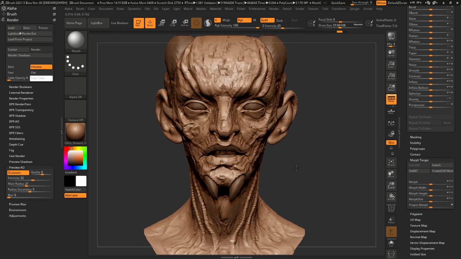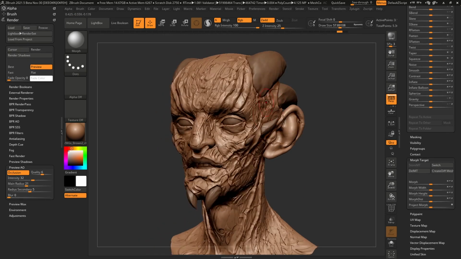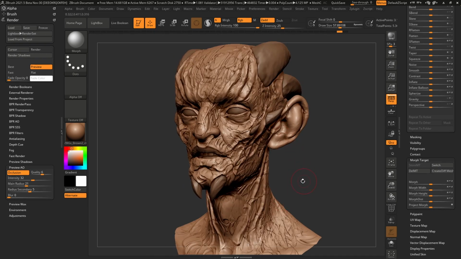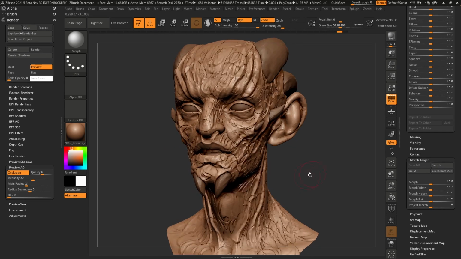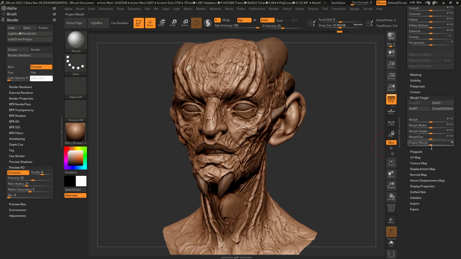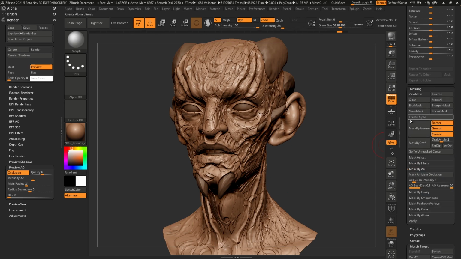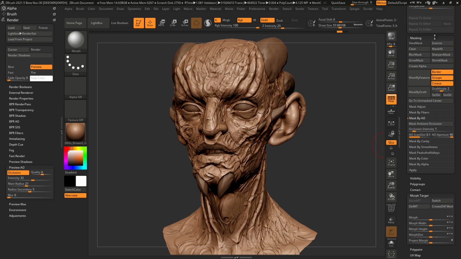But I actually like the sharpness of the different edges between the different pieces in a way, right? But I don't like to have that much contrast. So one thing I can do is mask by ambient occlusion or by cavity or whatever you want. But I think masking by ambient occlusion would work in this case. So in the masking palette, I can go ahead and click mask by ambient occlusion.